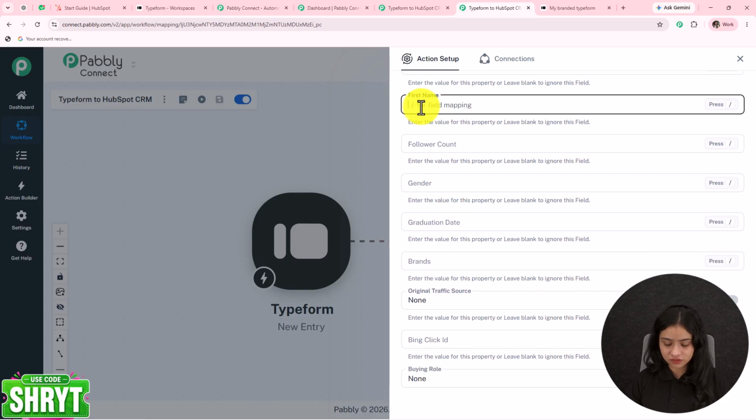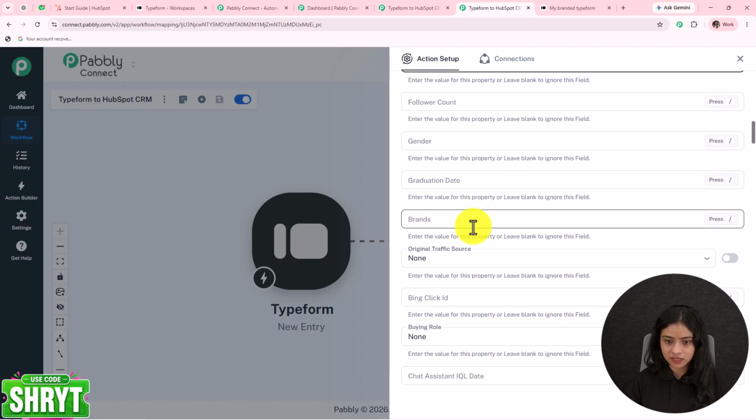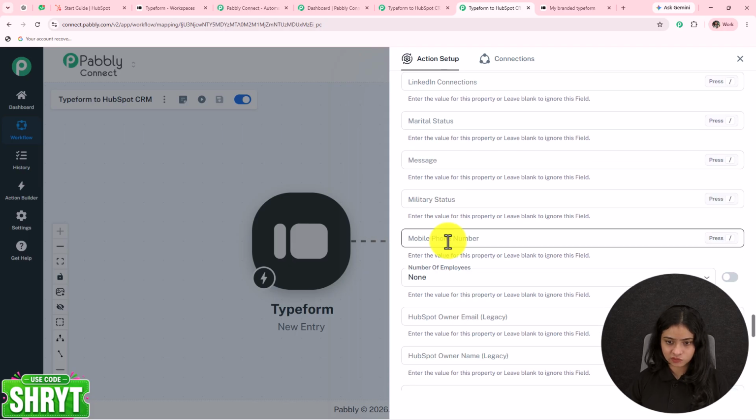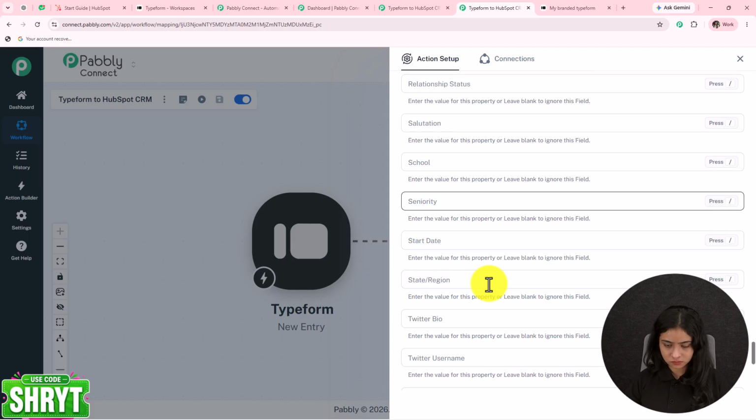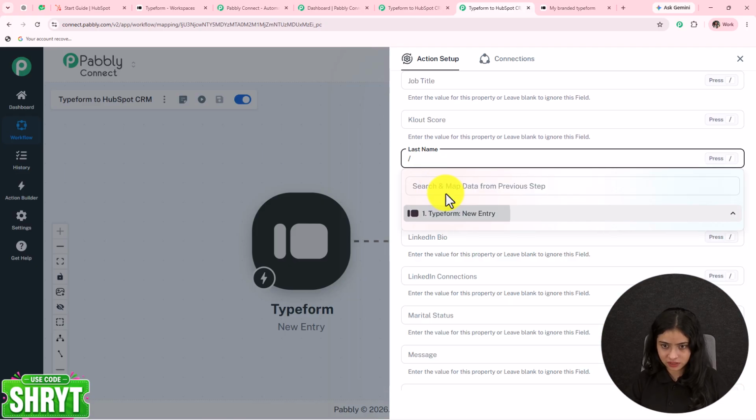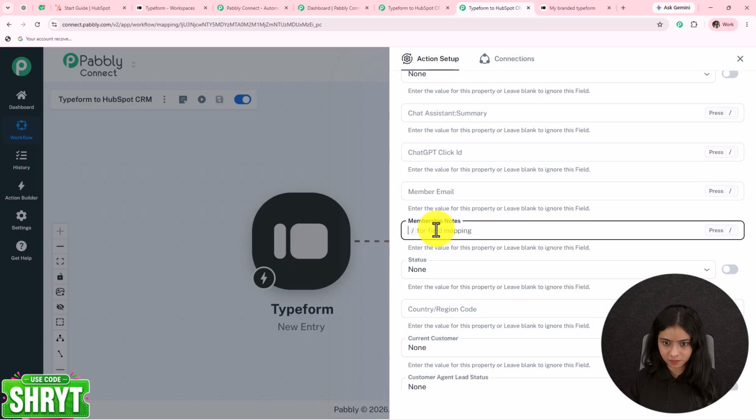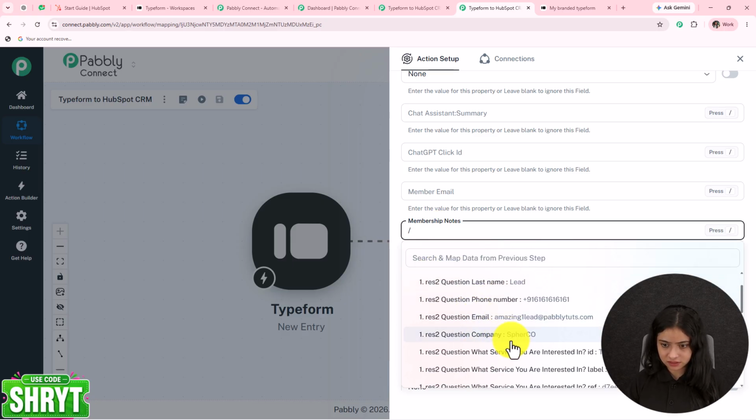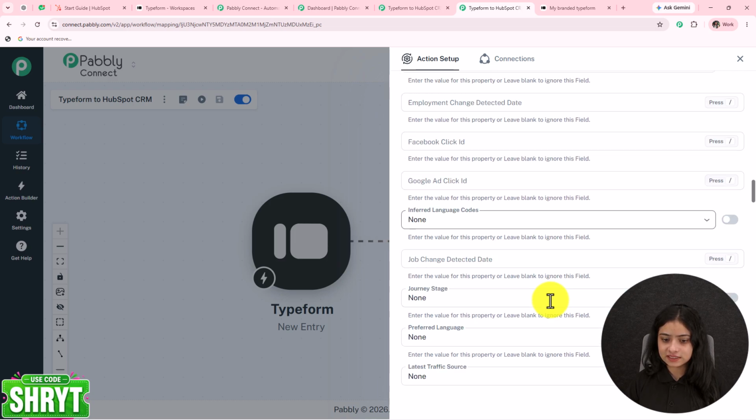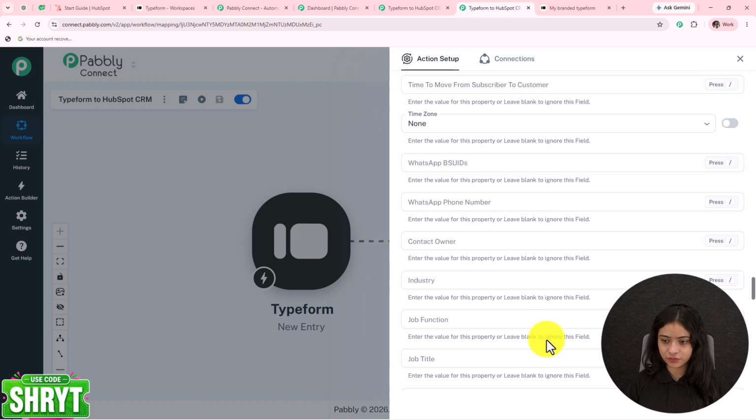Then here we have received the first name. Then we have received other details as well. Here we have the phone number. Some other details are given. I will map the last name as well. And here under membership notes, I am going to map the service name. Now, as we have mapped all the details, I will quickly click on the save and send test request button.